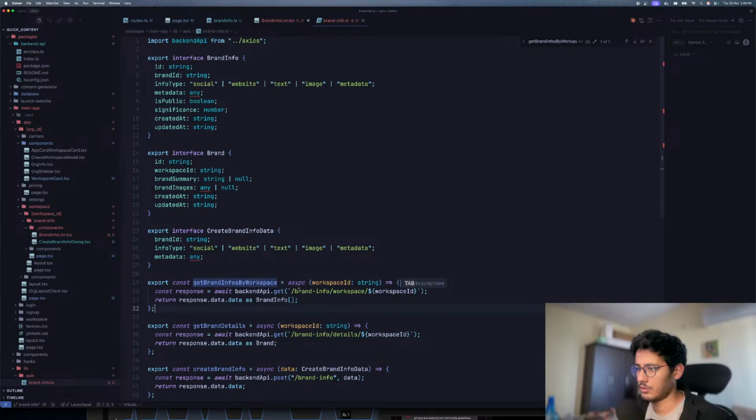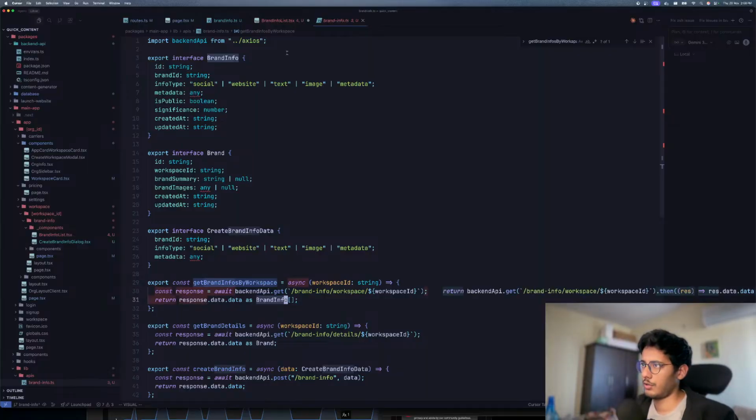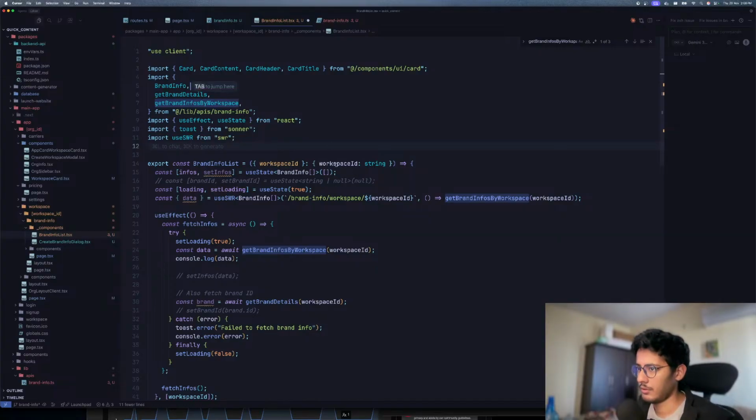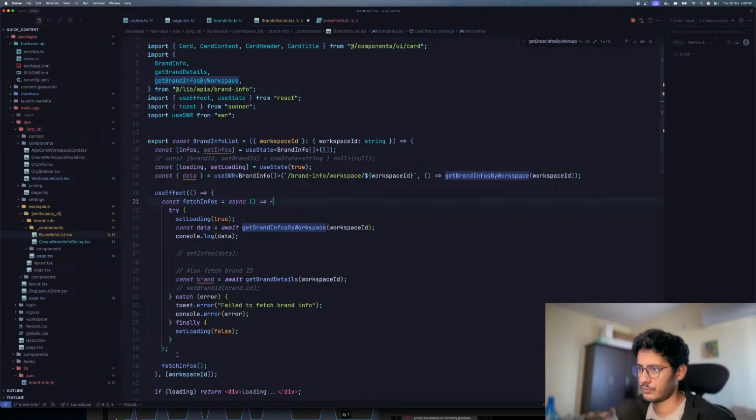Okay, interesting. So brand info is all of that. We don't need whatever this is over here. That's not required, this has already created the types. And then we don't need this.